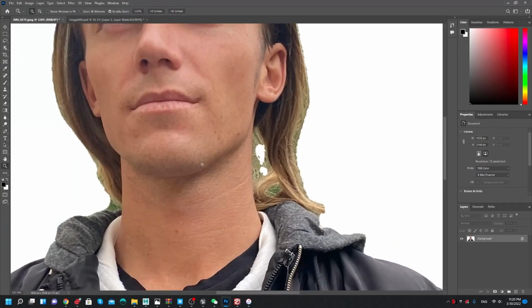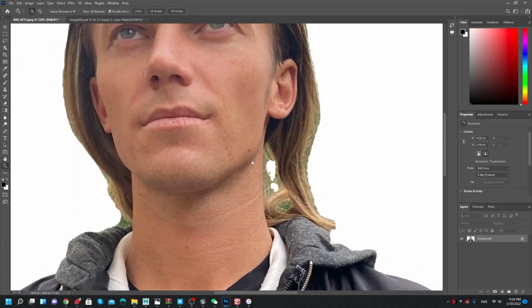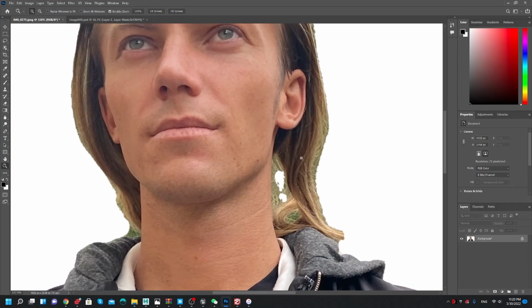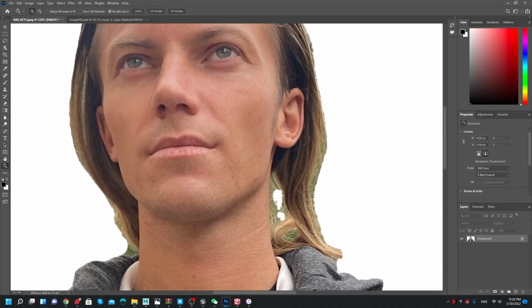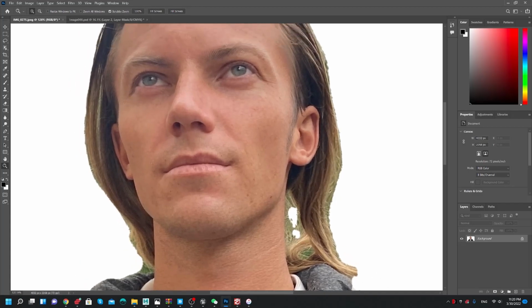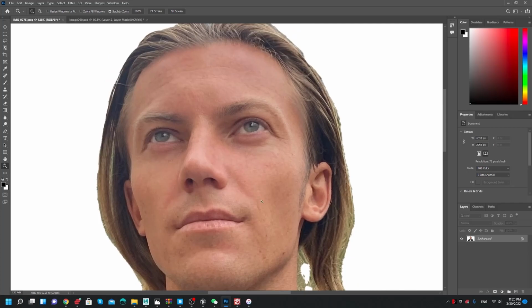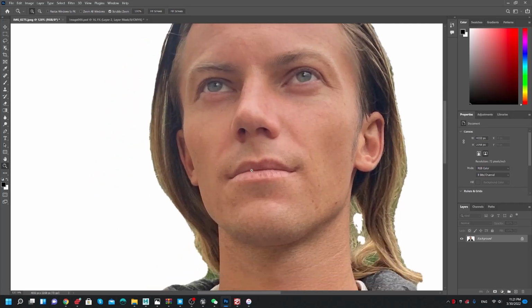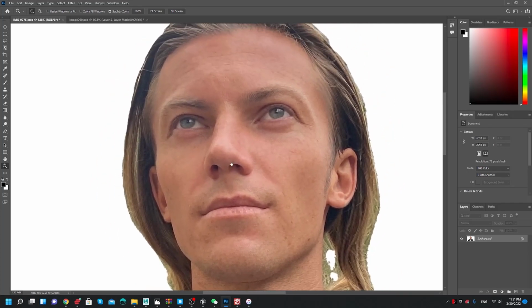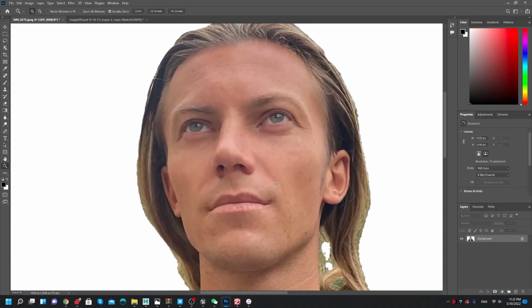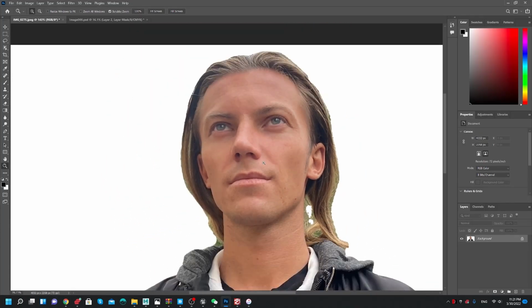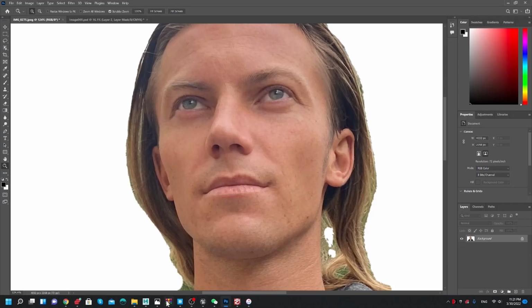And you don't need to worry about the area that is not going to be used, like the hair, which I am not going to cut out exactly. It's okay to have a little green here, but for the face you need to make sure that the picture is clear and there is no distortion.